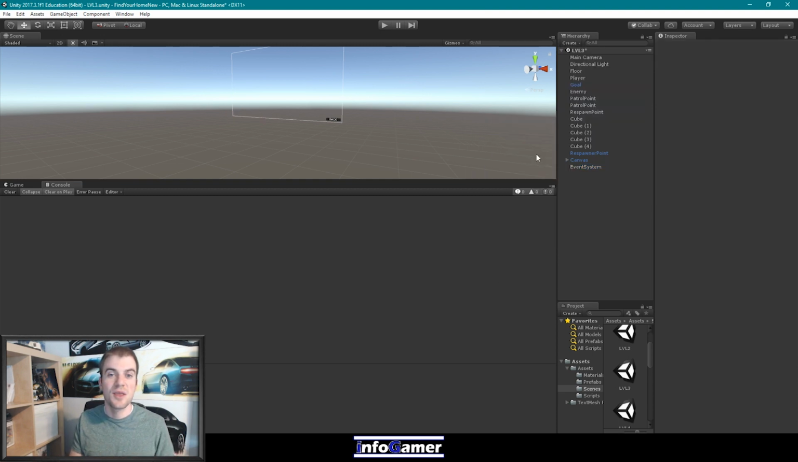Now, the event system game object is something that's very easy to overlook. I overlooked it myself when creating the original video. And the reason why it's so easy to overlook and to forget about is because it is automatically added to the scene when you create a new canvas. And so you don't have to consciously think about adding it to the scene.